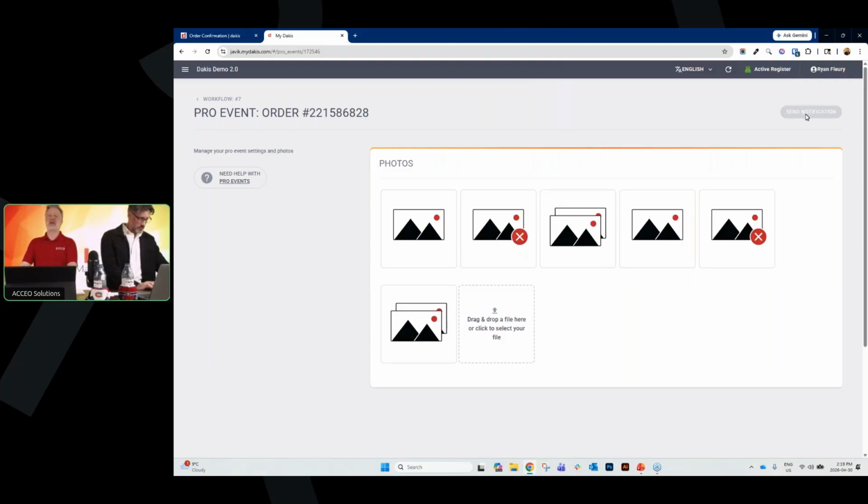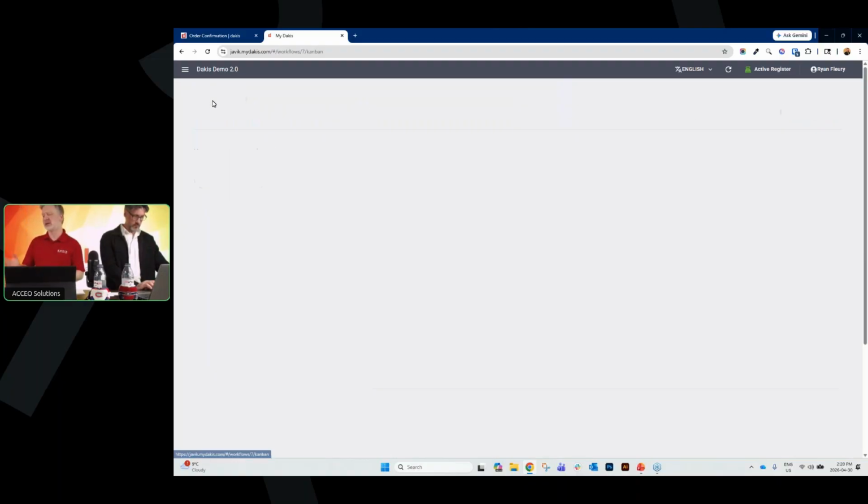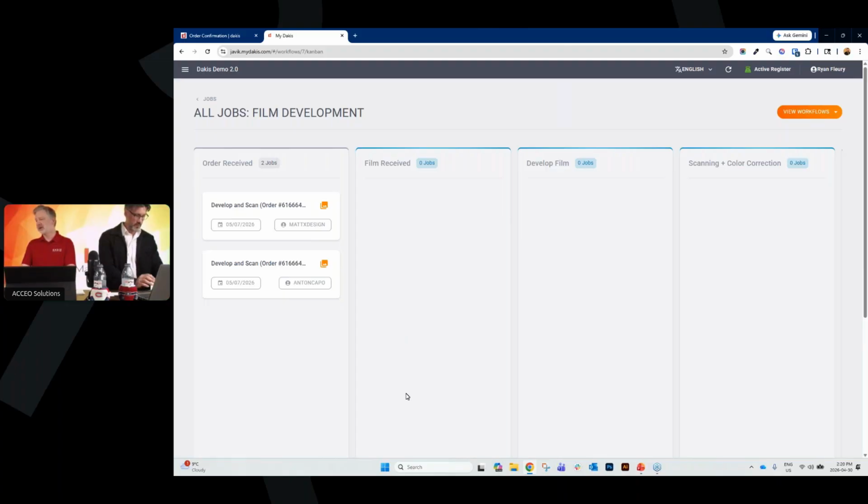Then when you send notification, your customer is automatically going to get an email saying, hey, go to the Pro Event, download the images, create 4x6s, 5x7s, 8x10s. Now, by the way, the 4x6, 5x7, 8x10 process can also be included in the order intake from the get-go. It's just I chose not to do that. And then you keep on going all the way to the end, until you get to job completion.